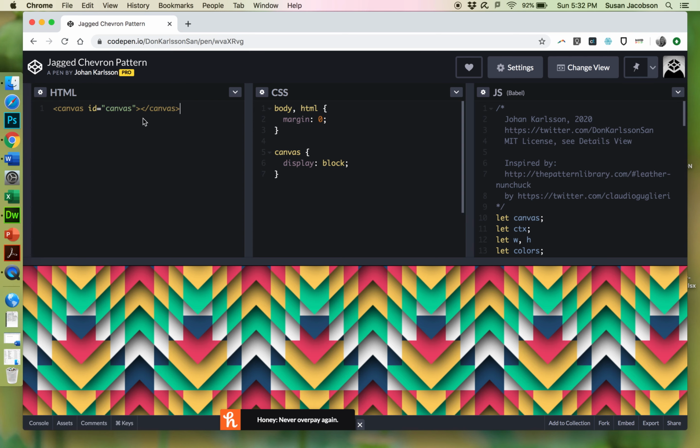Okay, so all we have here is an ID called Canvas inside of a Canvas tag. Canvas is actually a tag. In the CSS, we really don't have anything going on. We say the body has margin 0. That means that there's no white space around the edges of the body. Display block just means have it display like it's in a paragraph.